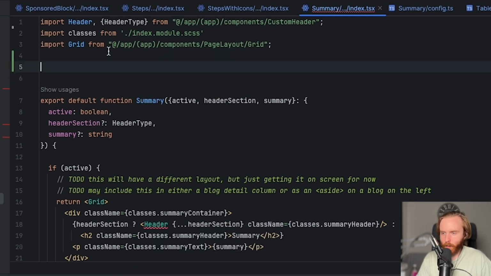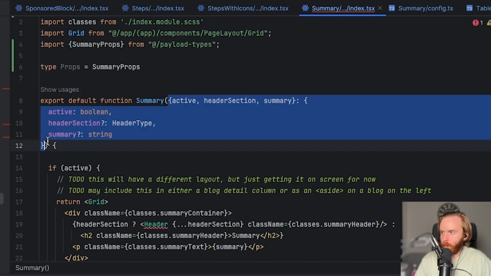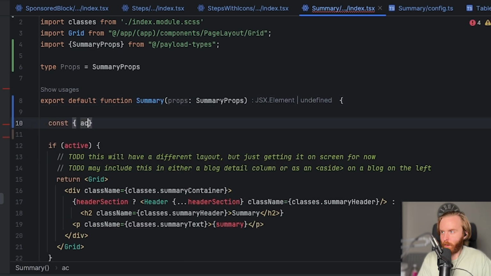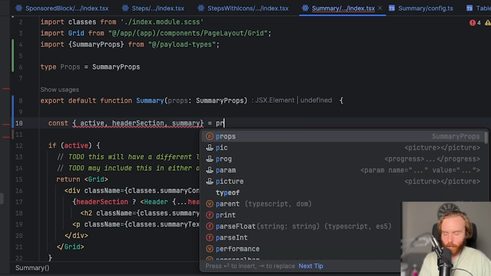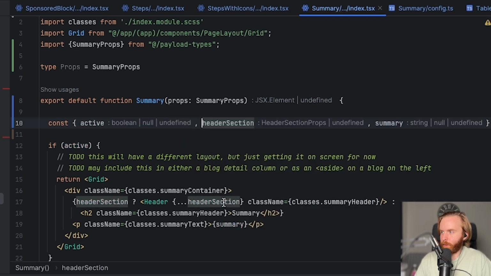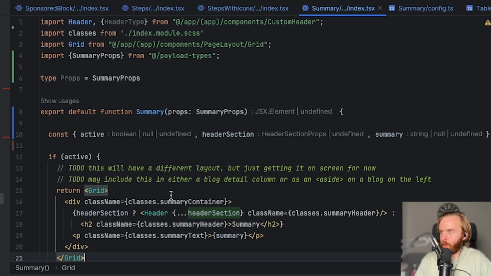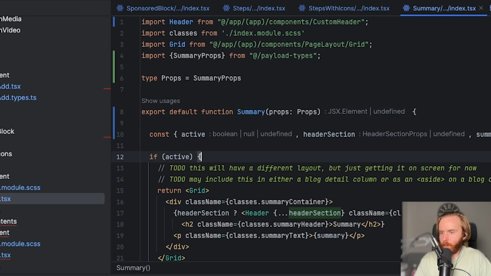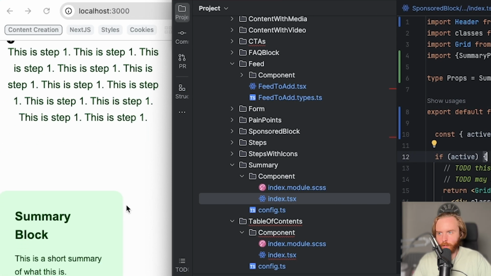All right, so we get our type props set equal to our summary props. Here, do props, summary props, const, active, header section, summary. Set that equal to props. All this should come in and all look good there. So we can get rid of header type. I should assign this to actual props. There we go. And then our summary block should not change here.